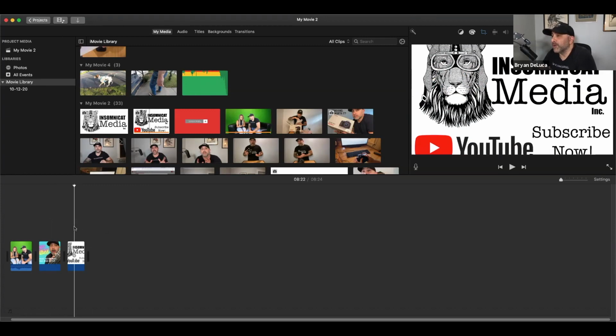So today we're going to talk about how to crop in iMovie. Now, there are two things you need to know. You need to know the fit control and the crop and fill control.